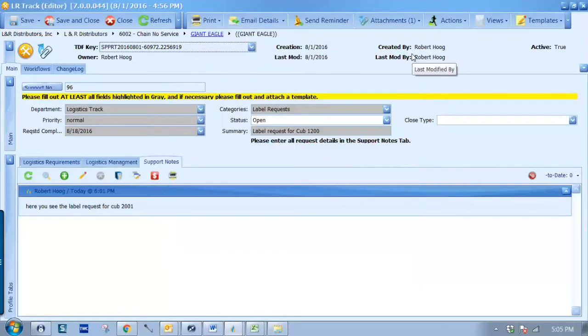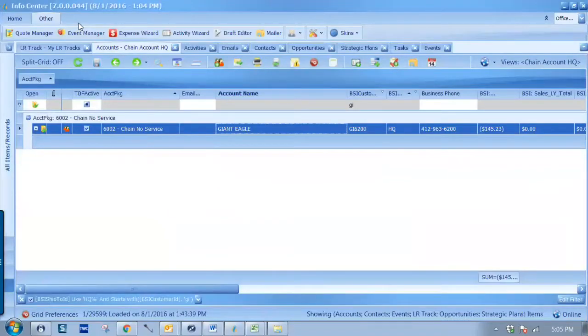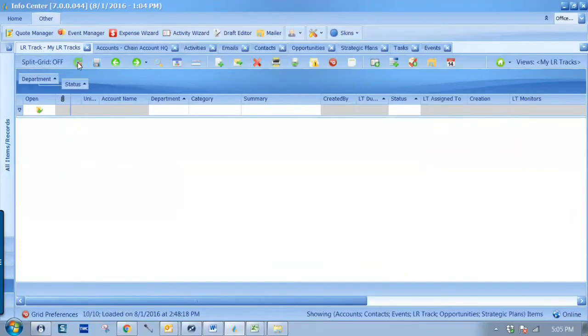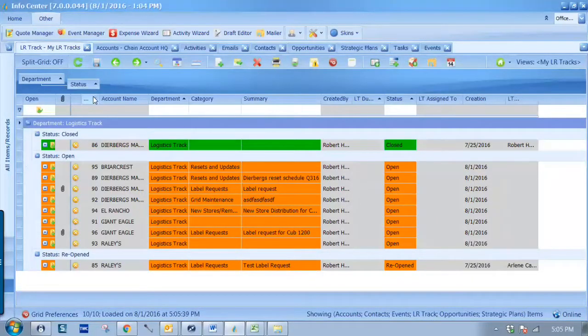Now I've completed the LRTRACK. I can save and close. It is now saved in full in TDF. The logistics group will see it and begin work on it. Here you see, as I open LRTRACK and refresh, we should have a new open LRTRACK. And that would be this one right here that we created a moment ago, label request for Cub, and we put in an attachment.